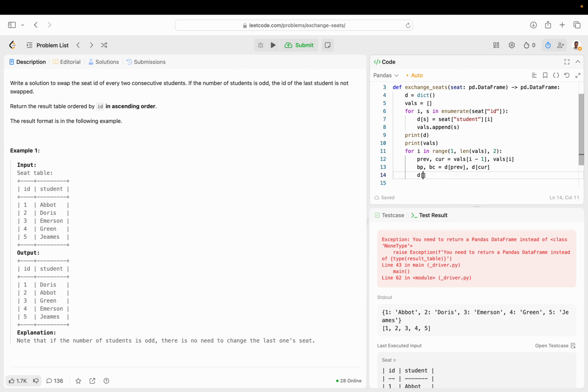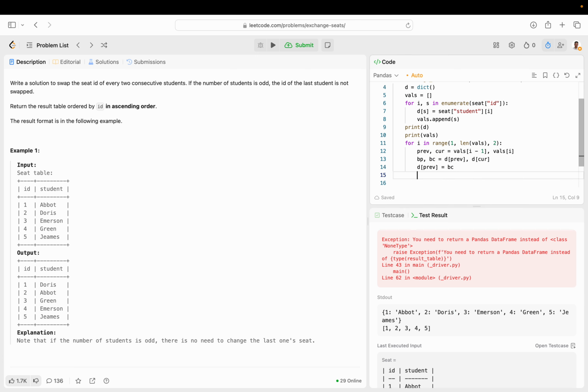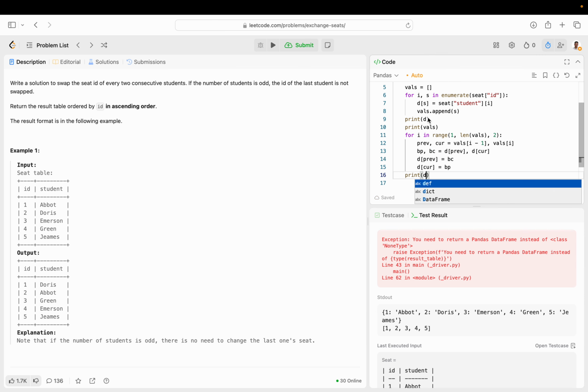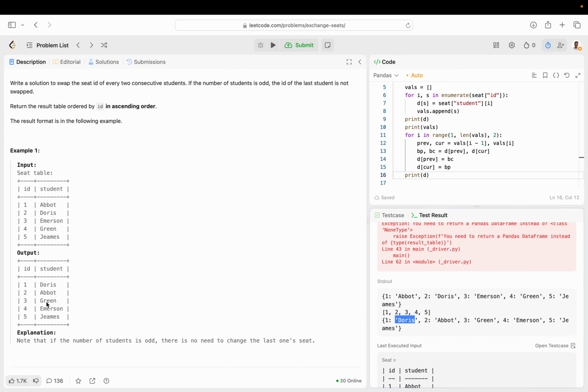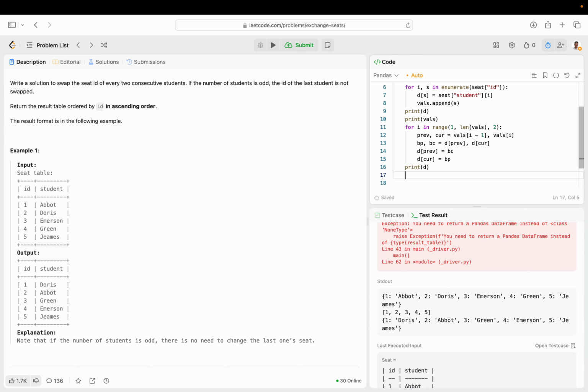So now let's set d of prev equal to before current. So set 1 to Doris, set 2 to Abbott. So d of current is equal to before previous. I don't know if that's how you pronounce it, Abbott, but let's print our dictionary now. So now you can see they're all swapped and it lines up with the picture. So we're good to go.